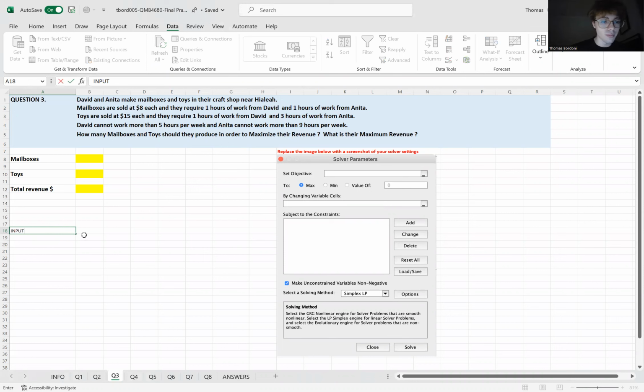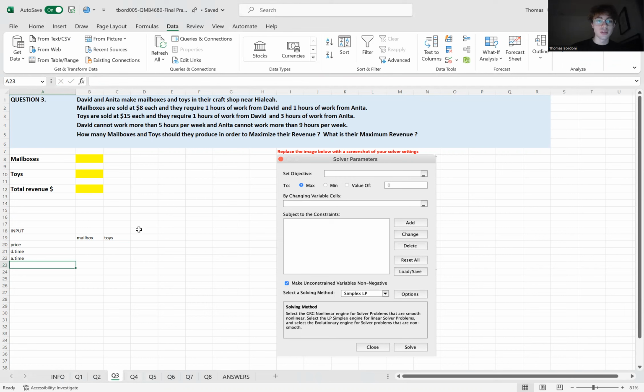So input, mailbox, toys, price, David time, Anita time. What does this mean? Basically, here they're making mailboxes and toys. They have a price for each. In this case, the mailbox is 8 for each, and the toys is 15 for each.